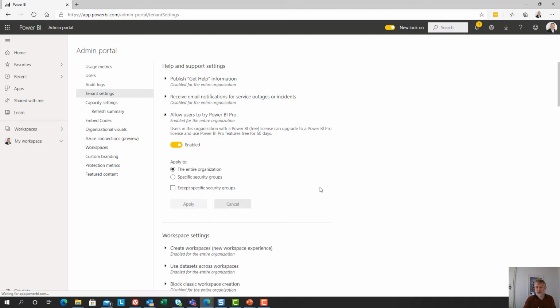This is very important if you have more than one administrator. Because as I said before, if I decide that allow users to try Power BI Pro is enabled for specific security groups, for example, and someone changes this back to entire organization, I will see that in the audit log that it has been changed. But if I can't remember what it was supposed to be, I will not be able to see that anywhere. So I will then need to figure it out again. So my suggestion again, document all these settings, what they should be.